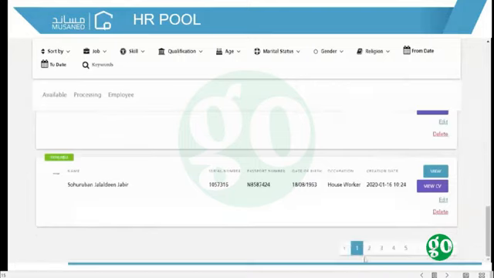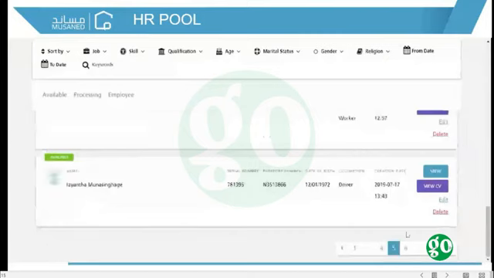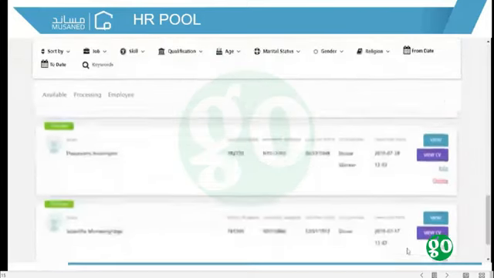As we see here in the footer, there are several pages under the HR pool. User can switch between the pages through the pagination by clicking on the desired page. And he can navigate through the HR pool pages easily by clicking.